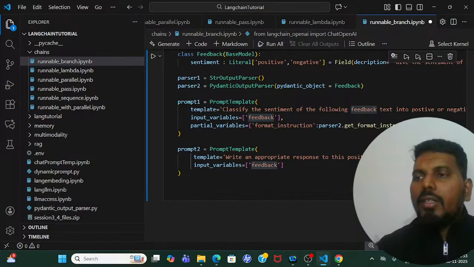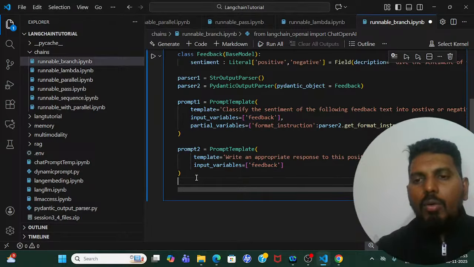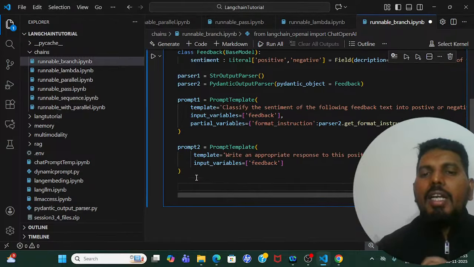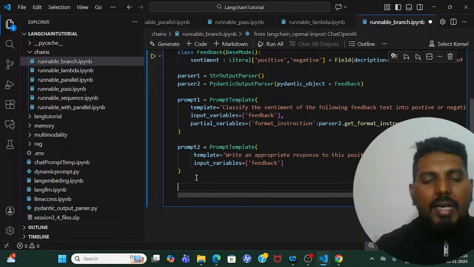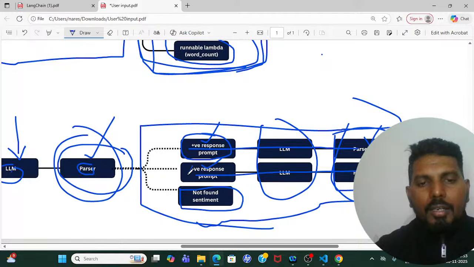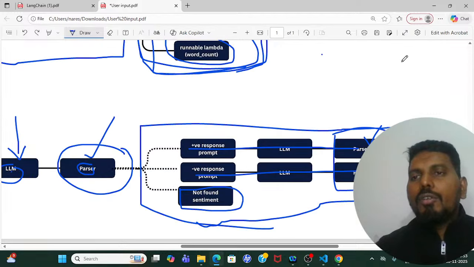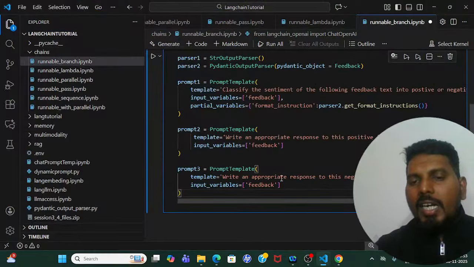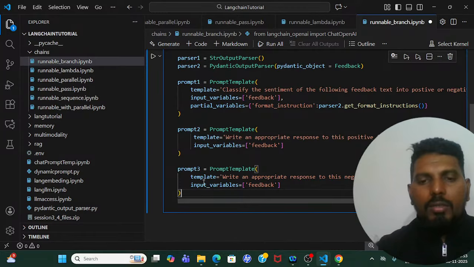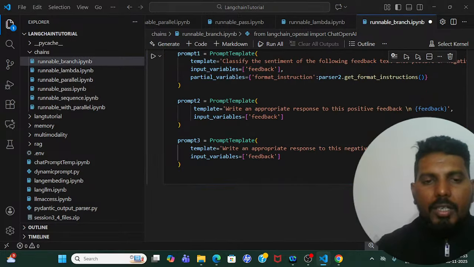Alright. Now I need to construct prompt 3. It is going to be simple, but the only thing is: write an appropriate response to this negative feedback, because prompt 3 is over here. At this point I know that the user has given a negative response to me. Correct. So for that, I have taken a negative response prompt: write an appropriate response to this negative feedback, and the feedback is going to be this particular feedback. Alright. So all things are generated successfully.